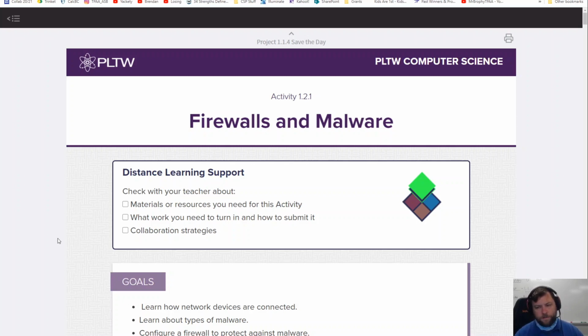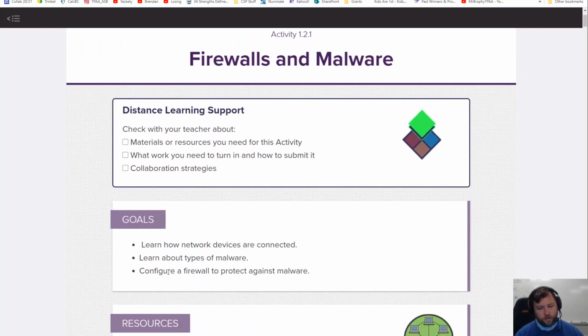Cybersecurity 121: Firewalls and Malware. Our goals for this lesson are to learn how network devices are connected, learn about types of malware, and configure a firewall to protect against that malware.